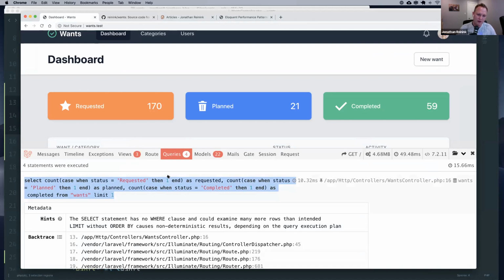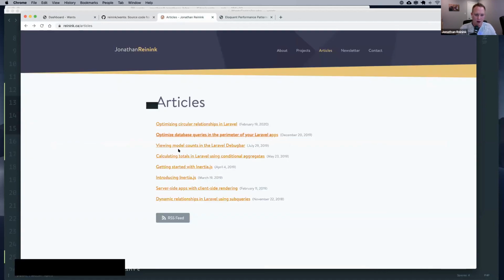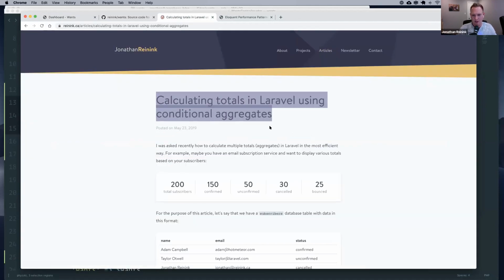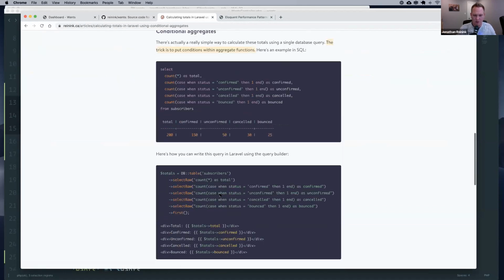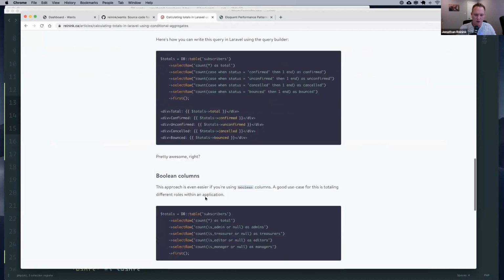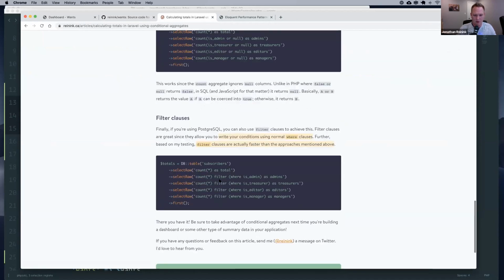That's a little trick that you can use if you have a summary page where you want some sort of totals of some statuses, and you don't want to do it in a bunch of different database queries. And again, on my blog, it's calculating totals in Laravel using conditional aggregates, and I go through all this. I also show, if you're using Postgres, a neat little approach that is possible. Postgres has first class support for this. It's called filters. So check that out if you're on Postgres, definitely.